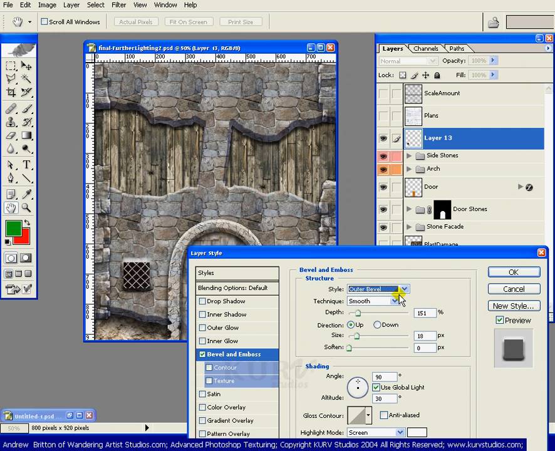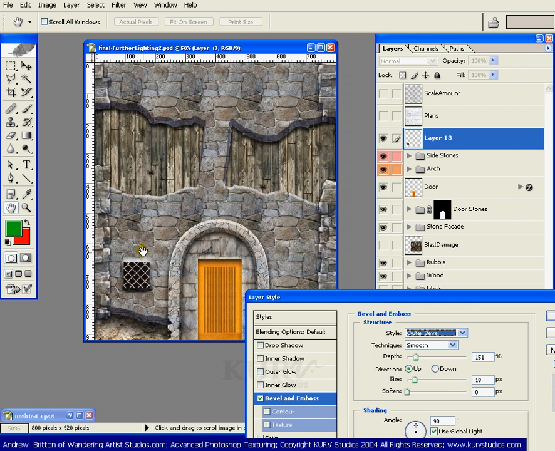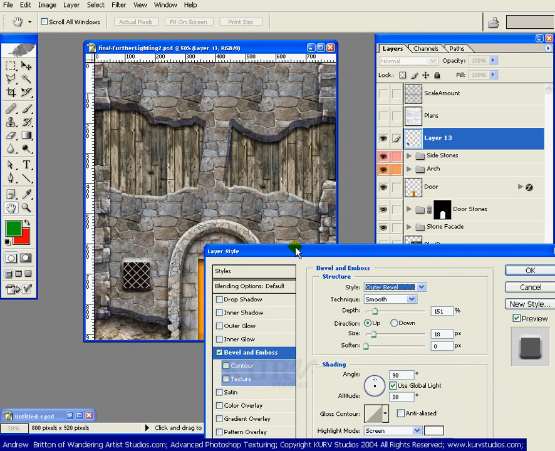There's inner bevel, outer bevel, emboss, pillow emboss, and stroke emboss. Okay, for this one I'll be using an outer bevel. That obviously I'll be making a few more changes to it, because if this is supposed to be hard stone, we've got too much of a nice soft curved gradient there, completely destroying the look and feel of stone.